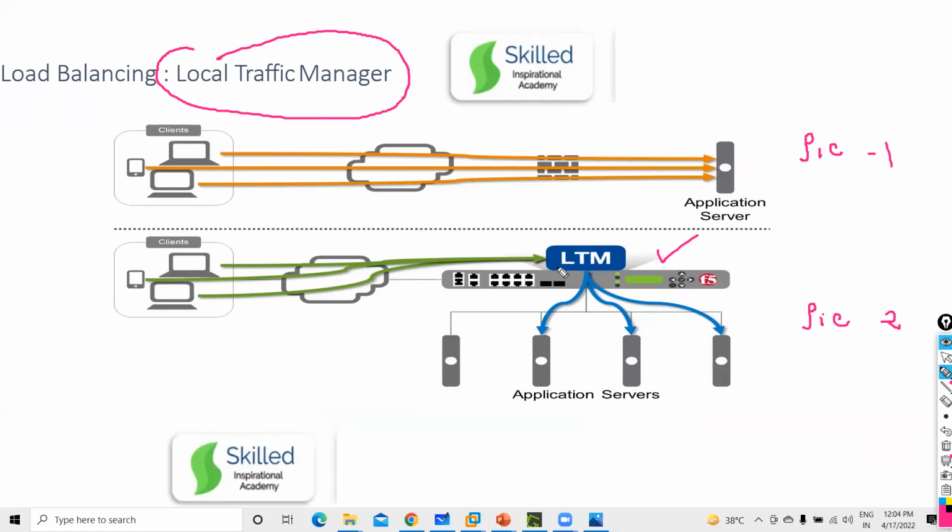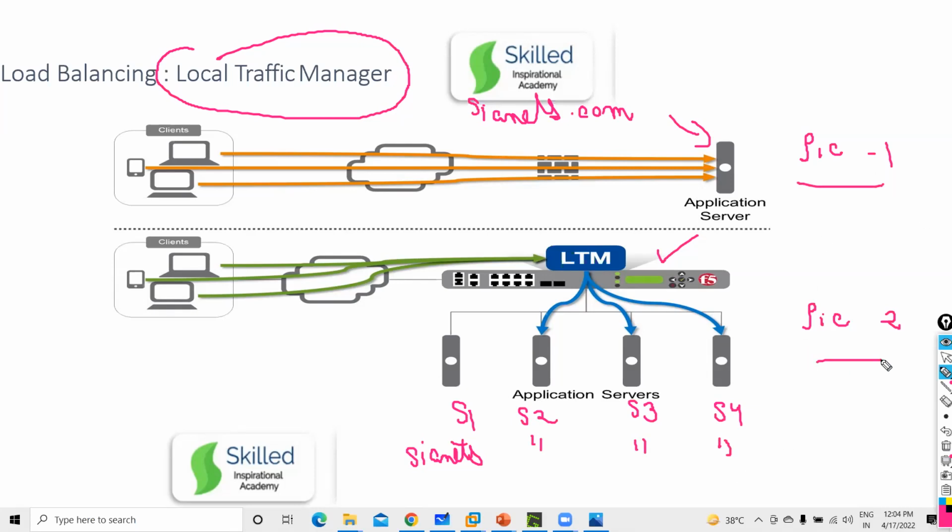Let's say I have one application which is hosted at sianets.com. Sianets.com is hosted in a multiple server environment. Here I have deployed Sianets, the same I have here and here. So what is the difference between picture one and picture two? In my theory, guys, I generally follow pictorial representation. I don't follow much theory. I explain with diagrams.